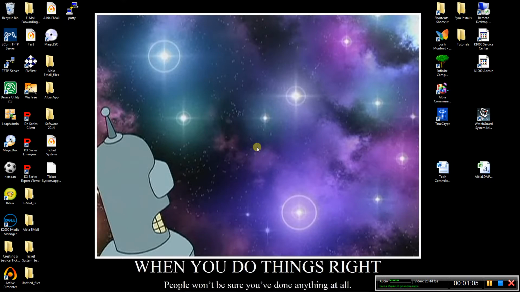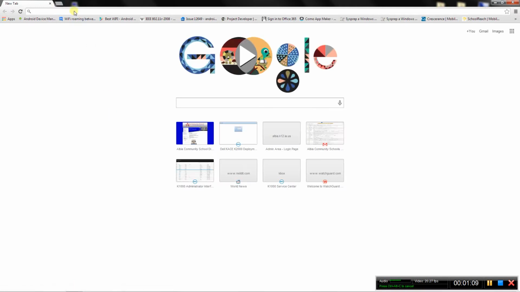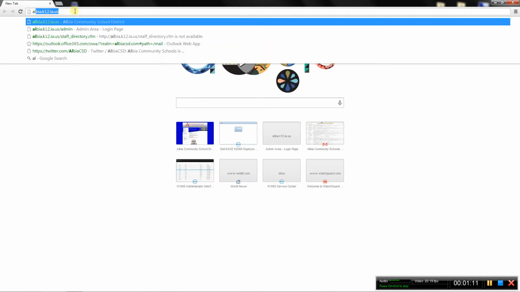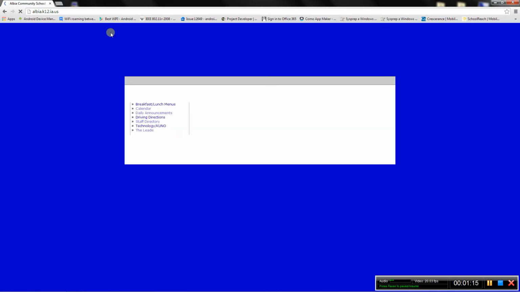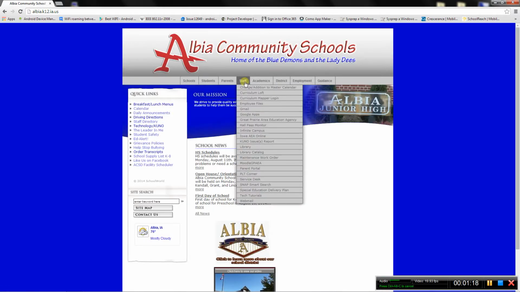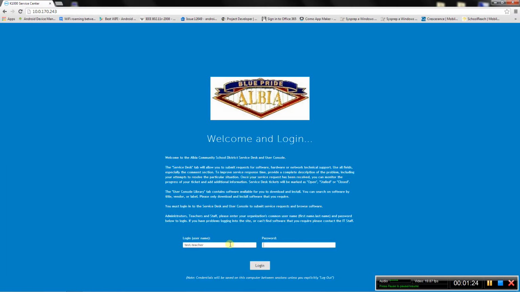So to access the ticket system, you'll open up a web browser and navigate to the school's web page, which is of course albia.k12.ia.us. And under the staff heading, you'll go down to Service Desk, which is right here, three-quarters of the way down. Click on it. Now, to log in, like I said, you'll need your domain login, first name dot last name.